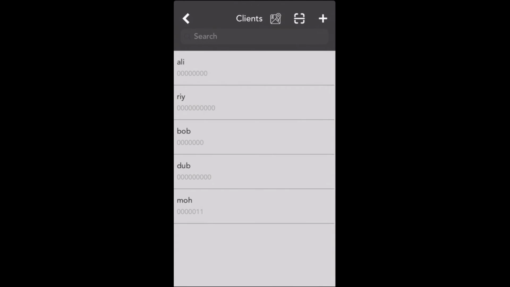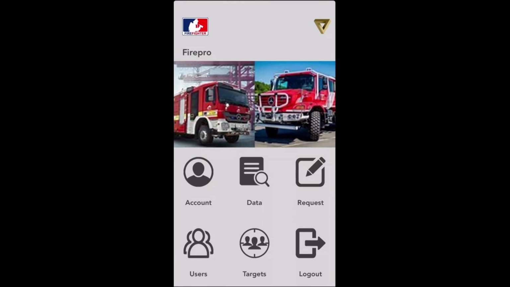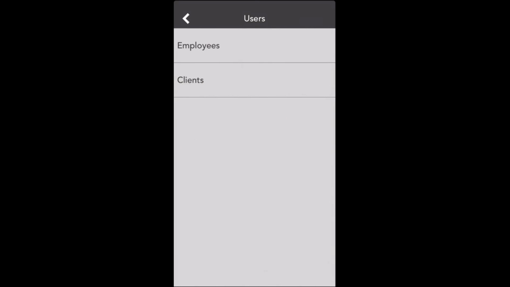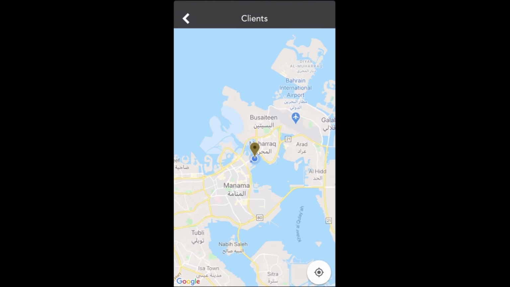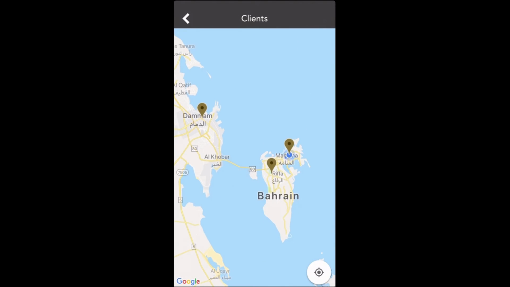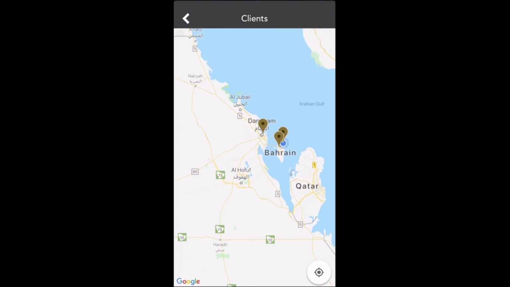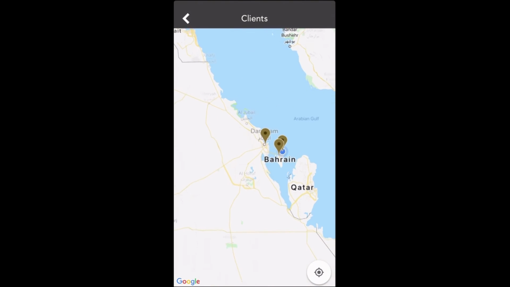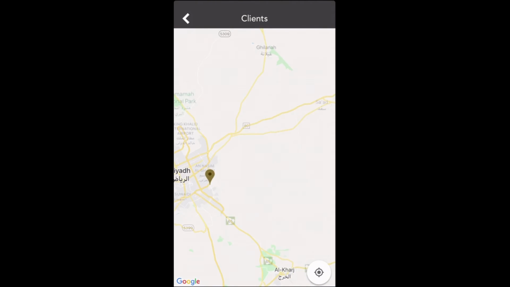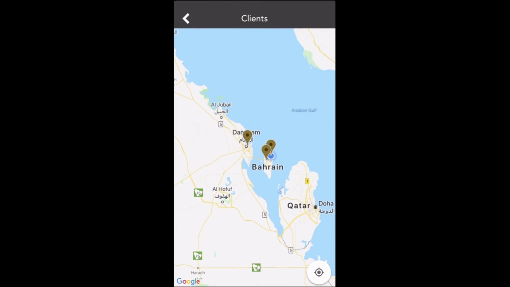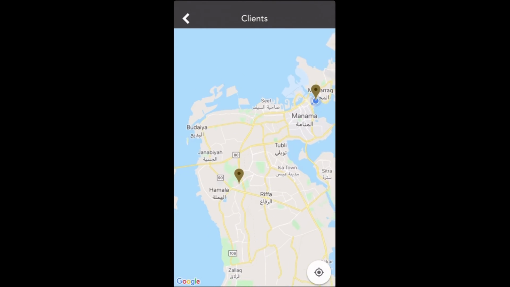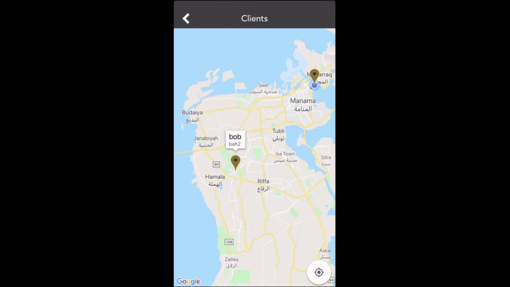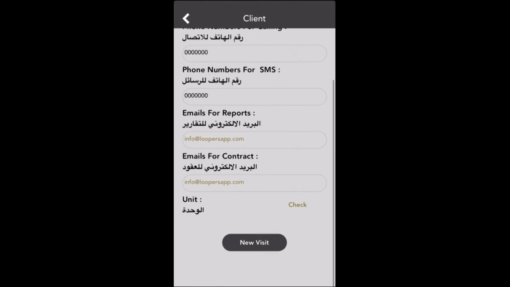So to show you how to finalize this, we enter the users, we enter client, and press on the map. Once entered, we can see all the clients in the various locations. So if we have more than one country we work on, all these locations will show on the map. And very easily, you can just press on the client needed and it would take you to this page where all these details are mentioned.